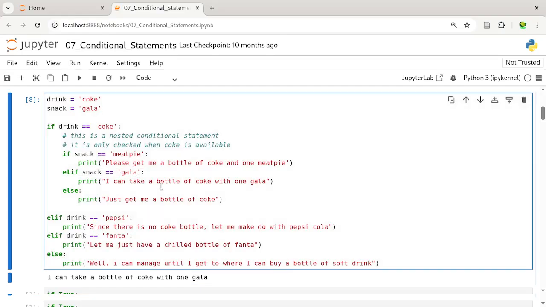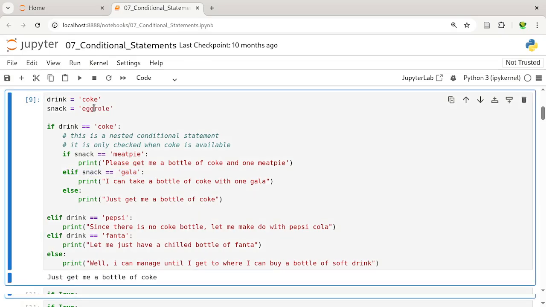And when none of them validates to true, that means snack is not meat pie and snack is not gala. Let's say it is egg roll. To just say, just get me a bottle of Coke. So that's it.